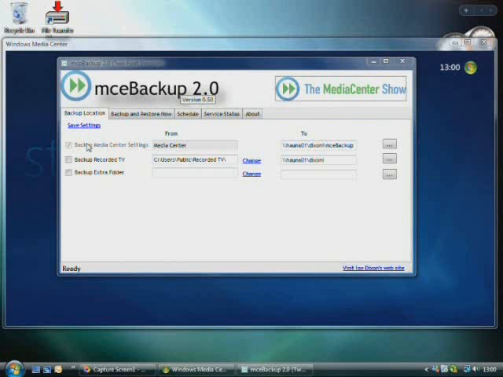Okay, the program by default backs up your Media Center settings, and the main purpose of the application is that it backs up your series recordings. So if you've done lots of series recordings and then you build a new Media Center PC, you don't want to have to go through all your different recordings and set those again. MC Backup will actually bring those back in.